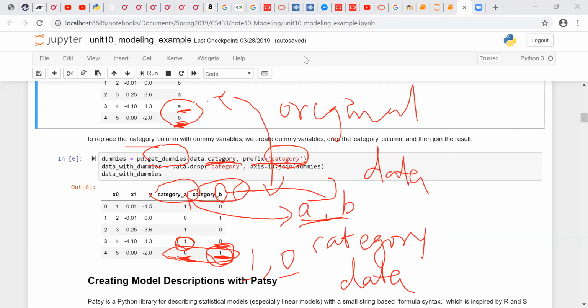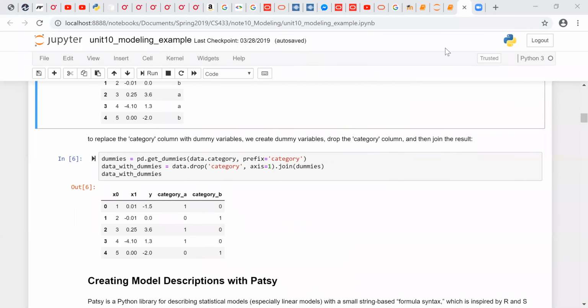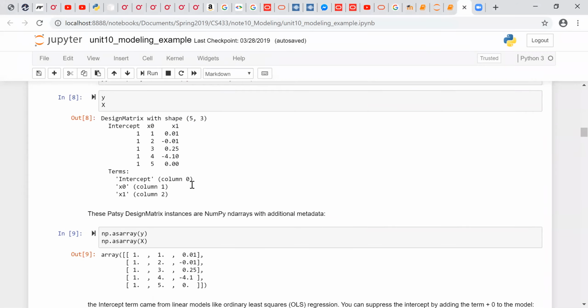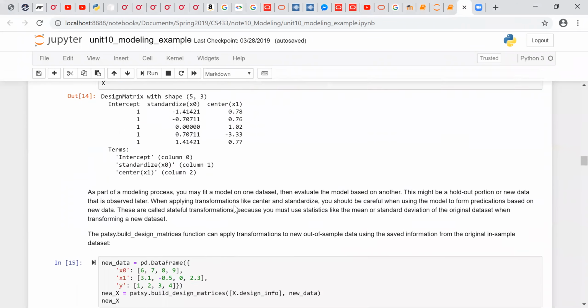If it is A, then on your column category A, it will have 1. And if it is B, then under your new column category B, it will be 1. So the new column will only have 1 or 0, but they are numeric data. That is because we need to use numeric data to do our modeling. And for the patency part, because it's rarely used here, we are going to skip that.